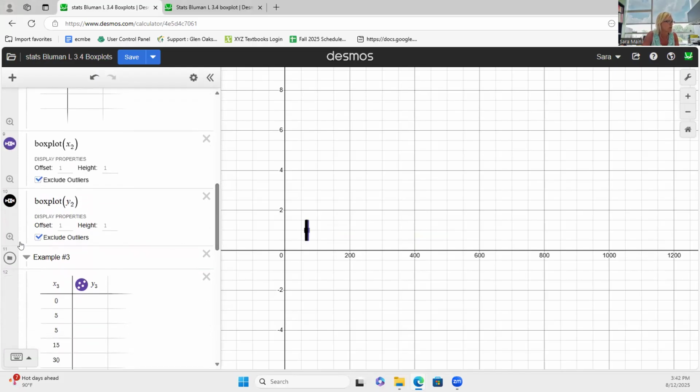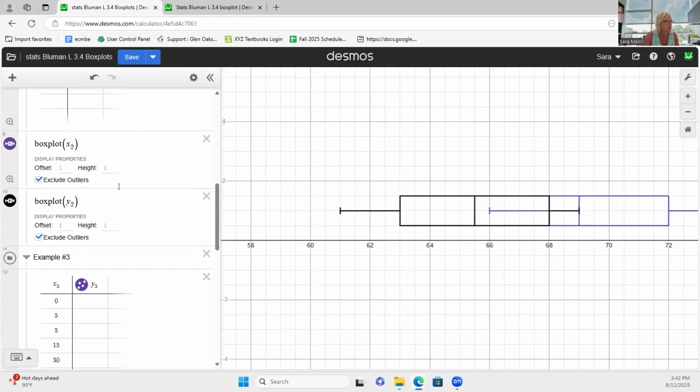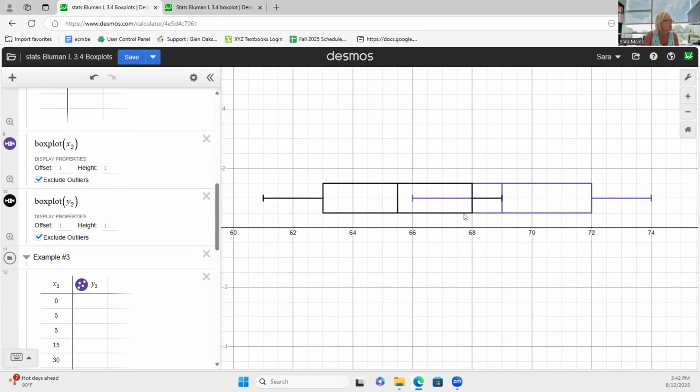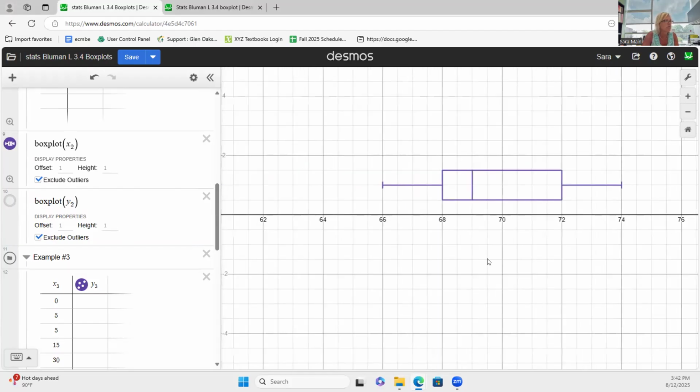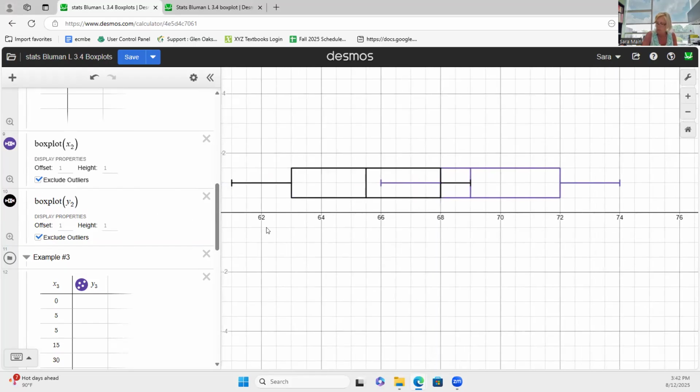And they are very small, so I have to hit the magnifying glass so it will scale them. You can see that the purple is the males, they are definitely higher, and the black is the females. And it doesn't look like there are any outliers for either of them. But we can definitely see that the males are higher on average.